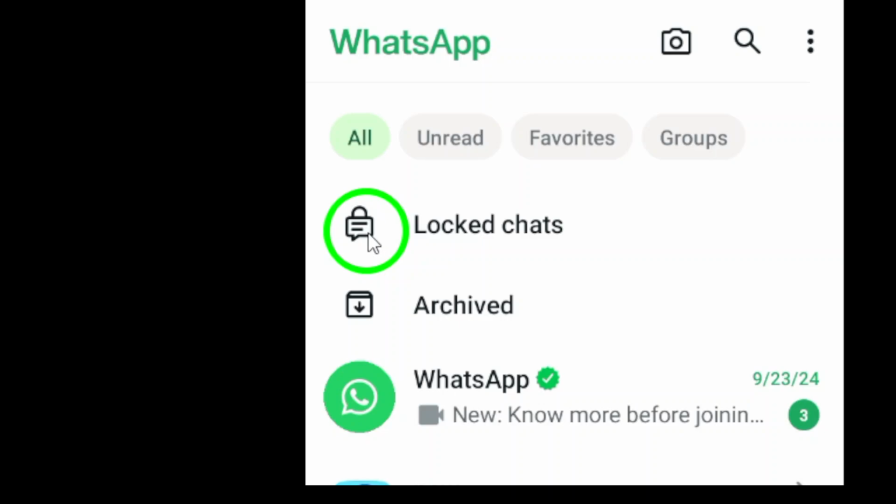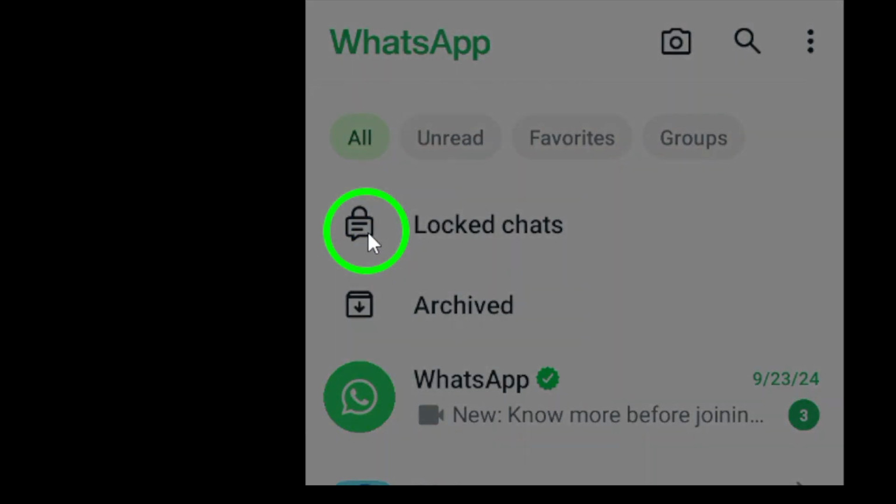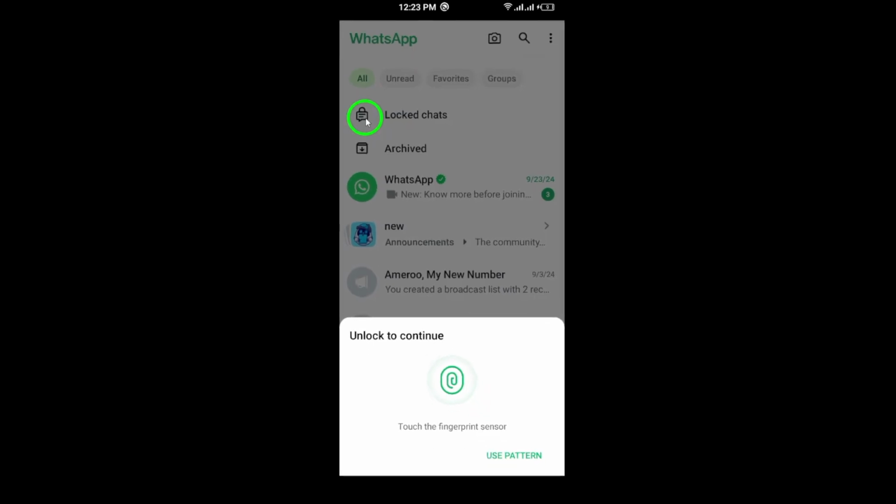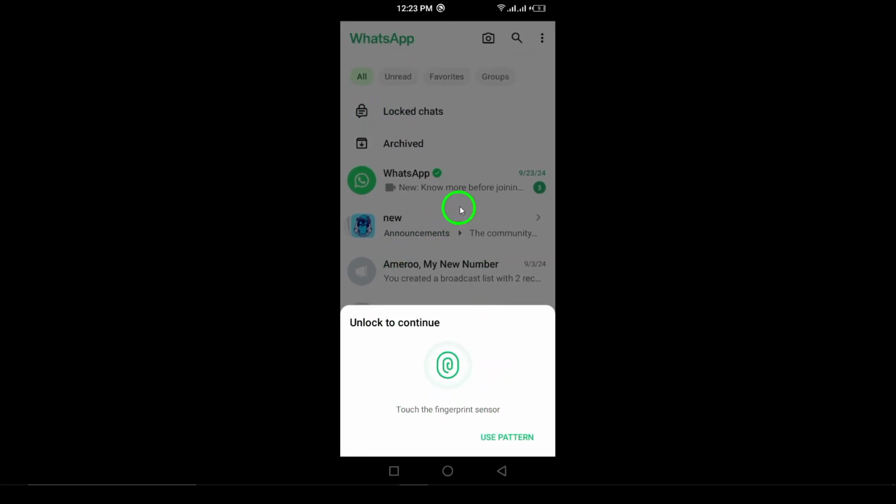Step 3. Now you will see the locked hidden chat icon, so go ahead and tap on it. This will give you access to those chats that are tucked away from your main conversation list.